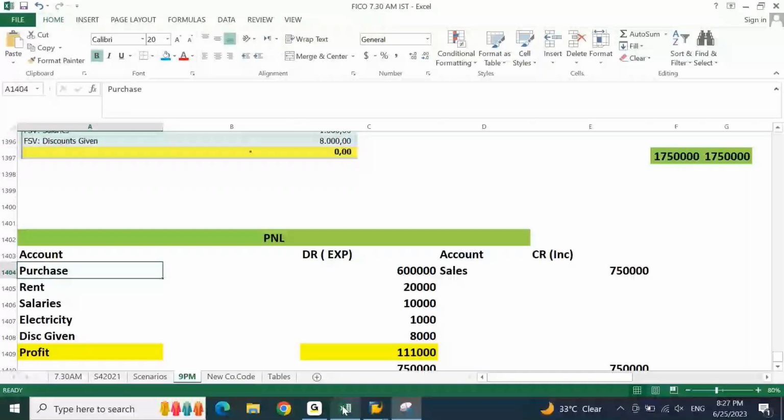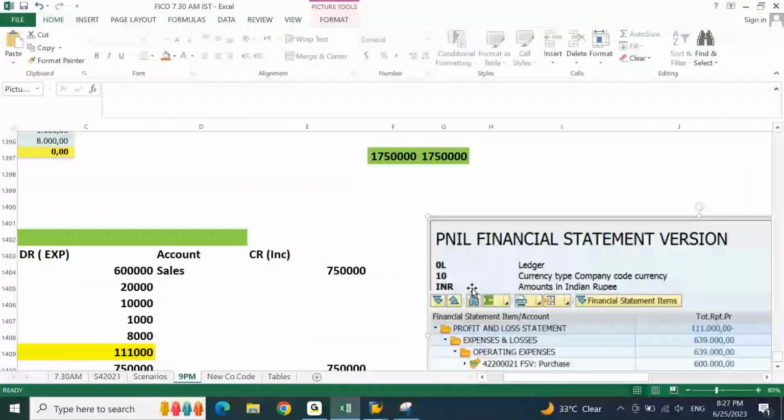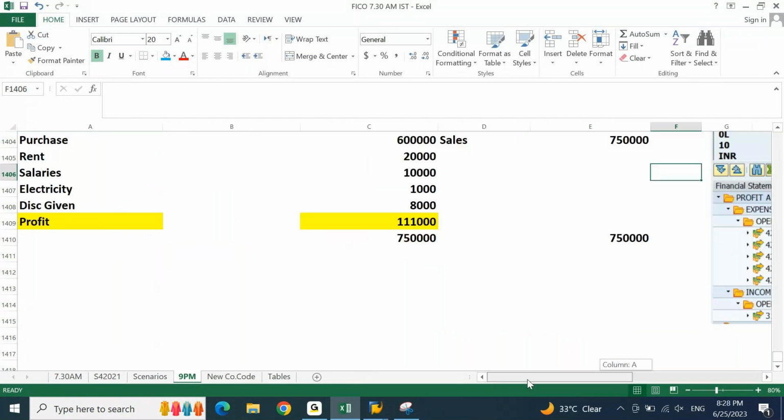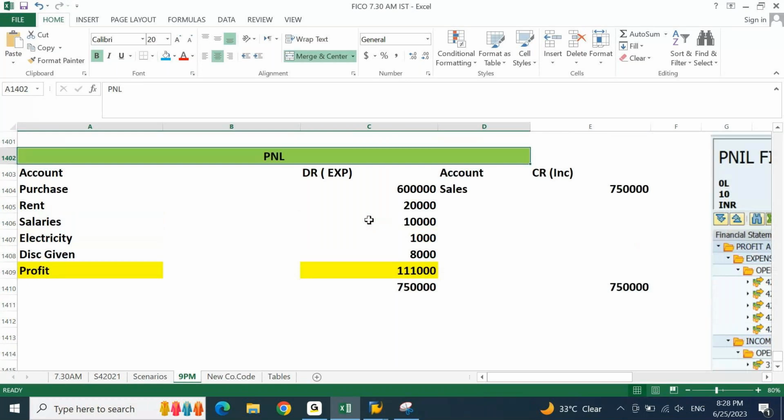Now when you look at this system P&L and when you look at this, you will come to know your P&L is giving you the amount of 111,000 negative, which is profit. Your manual calculation is also giving you 111,000, which is profit. Correct? And you need to make sure you are able to post the entries, you are able to extract the report, and you are able to match your manual calculations with the system calculations.